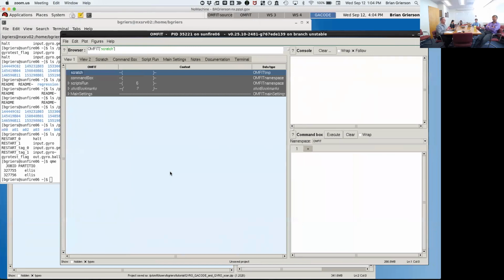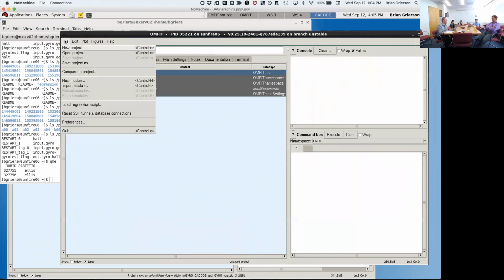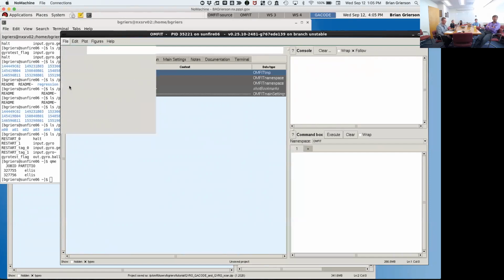So we're going to start off with importing the GYRO module. And the GYRO code is an executable that lives at whatever institution you're running OMFIT. It could live on your laptop, or it could live on a remote server. For this example, I'm running OMFIT at the Princeton Plasma Physics Laboratory, what we call the PPPL computing cluster. So I've started OMFIT here, and you can see the workspace, and I'm going to import the GYRO module.